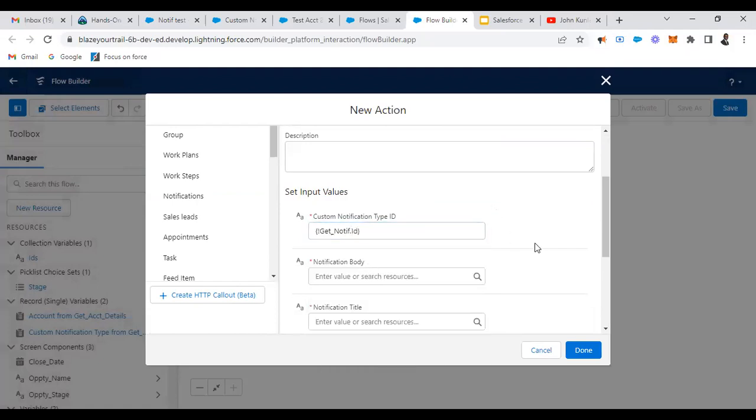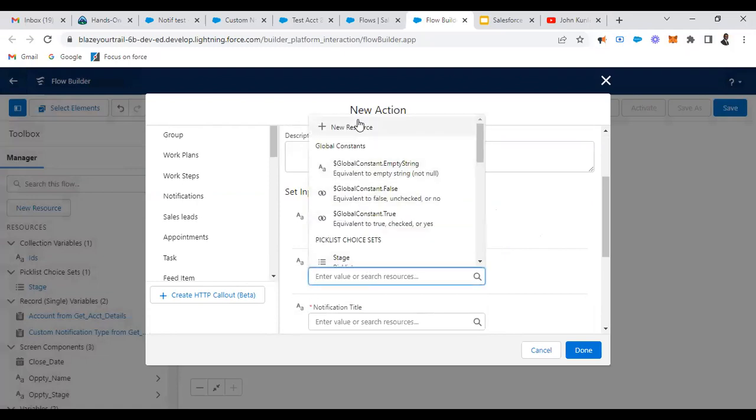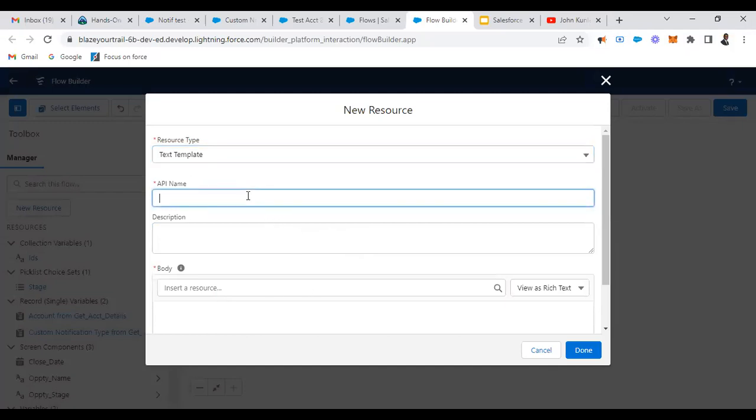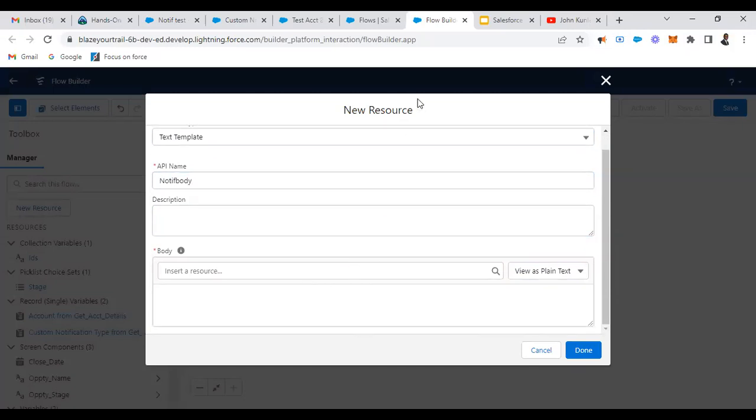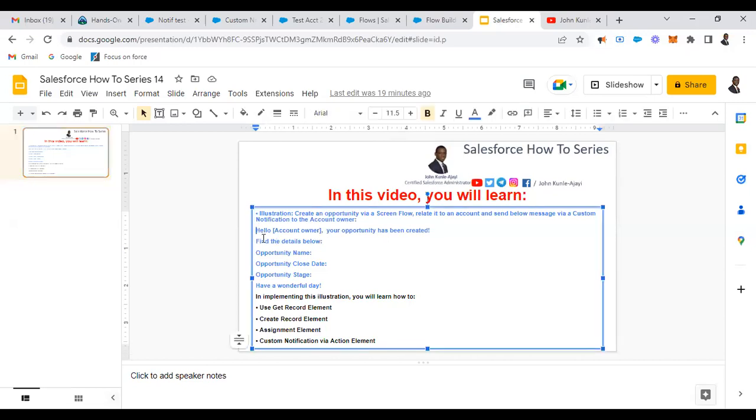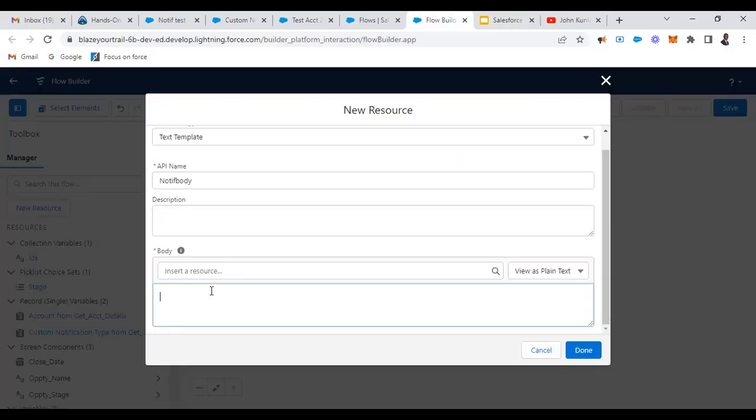All right, so then the body, we need to create a text template, new resource, text templates. Let's call it notification body. So it's going to be plain text. We already have what we're supposed to put on our notification, so just go and copy and paste it. Copy it, then paste it here.